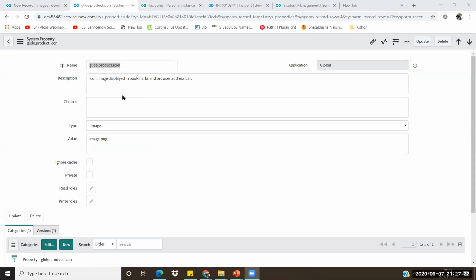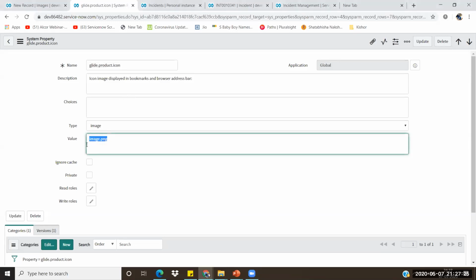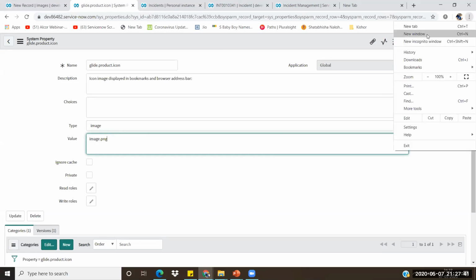So go over here. Here there is a value. Replace the value with the new image value what you have given. So in my case that is image.png. Just do that and say update. Then maybe you can open the instance in an incognito window, because it takes a little bit of session time. Incognito window, and try to log in. Then you can see your browser icon is populating the new icon, the one which you have uploaded.